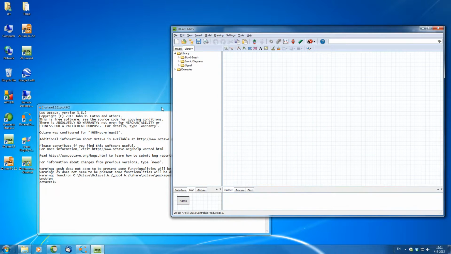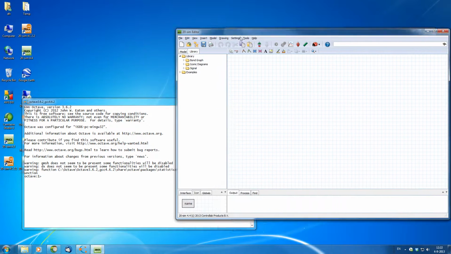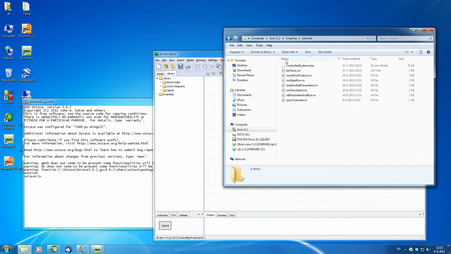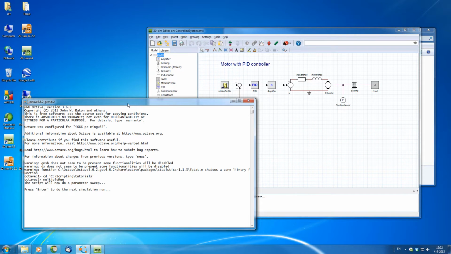Since our intention is to run one of the tutorials, we will first set the working directory of Octave to the tutorials folder path. We do that by saying cd and then the path we want the working directory to be. And then just run one of the tutorial scripts, in this case multiple run. What this does is it changes the parameters and reruns the simulation, basically.